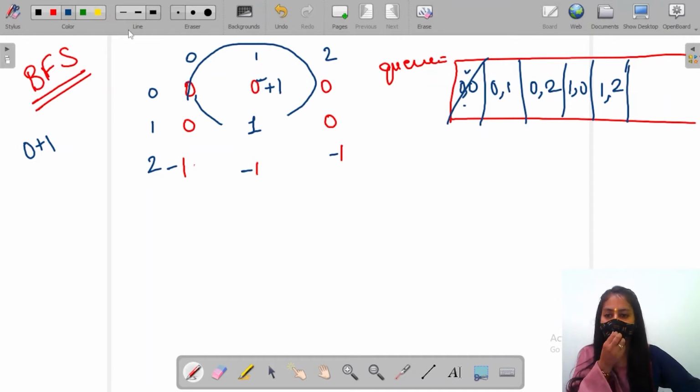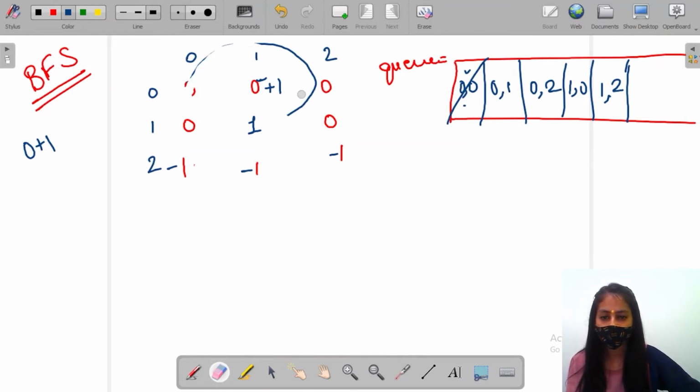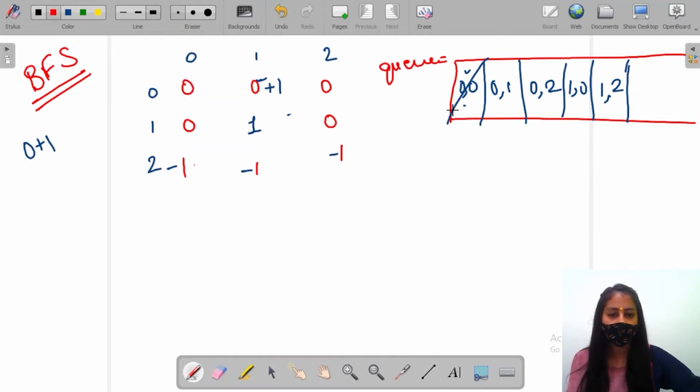Now no other unvisited cell is present for this 0, so we'll move to the next 0. Also, when we update any of these cells, we have to store its location too. Why? Because it can be possible that this one will help to fill other unvisited cells by adding 1 to its value. So we store the location of this cell also. Next, no unvisited cell is present in the neighbor of this 0.